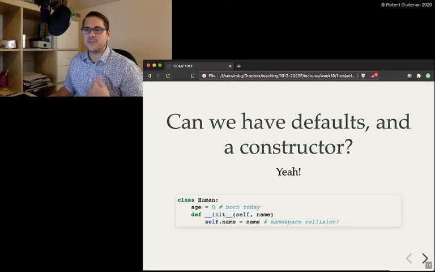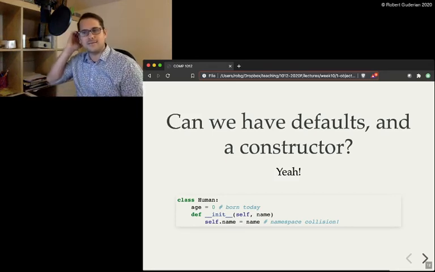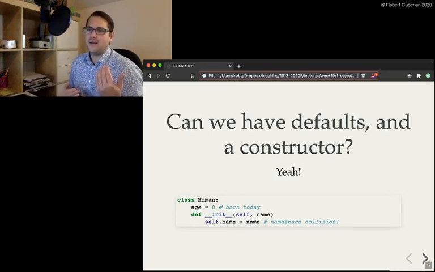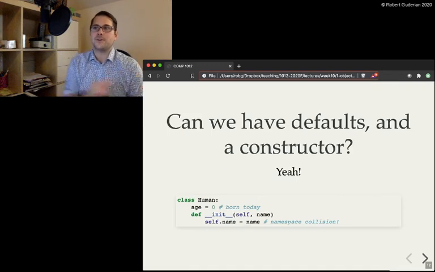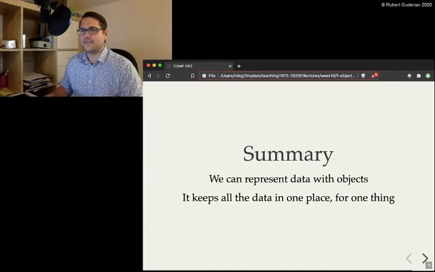We could have a default argument in the constructor. Heck yes. We could actually set age equals 0 there and name inside. I would probably say self.age is equal to 0 in the constructor because that's my flavor. But this works too. This works too. And I'd be completely happy with it.